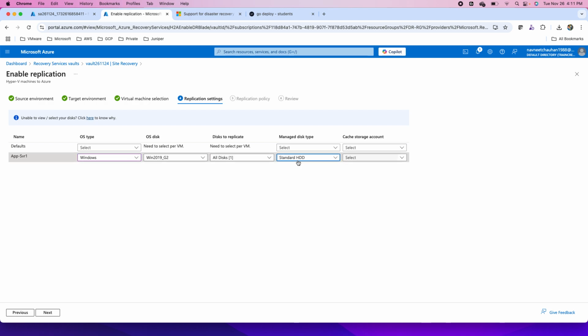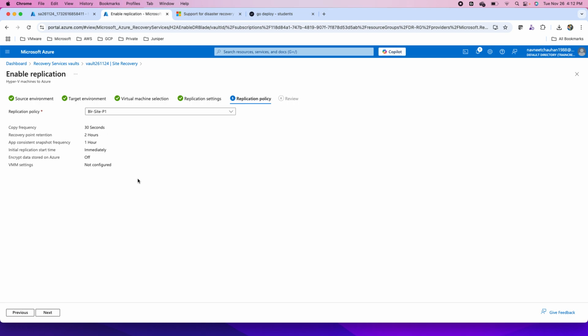So based on the metadata that has been sent by the ASR provider, it has detected a few of the things. The rest you are going to configure. Standard HDD, this is the storage account that you're going to use. I'm going with standard HDD because it's my test or training environment, so I'm good with that, but you can go with premium SSD as well.